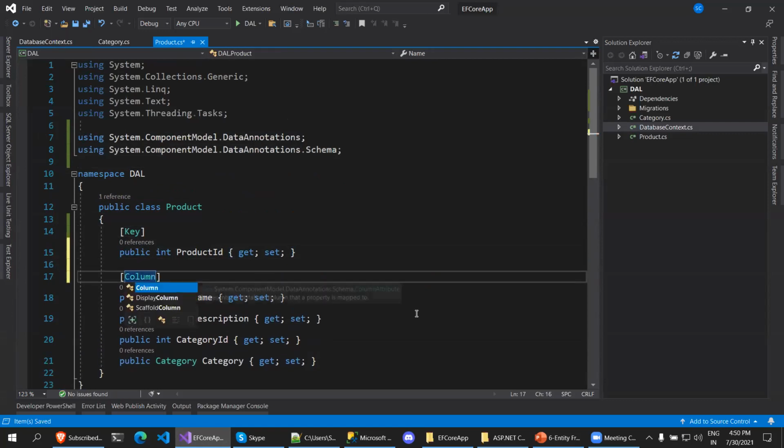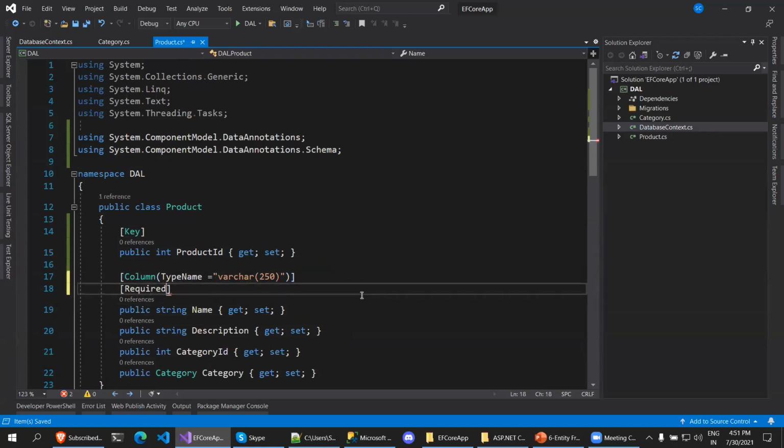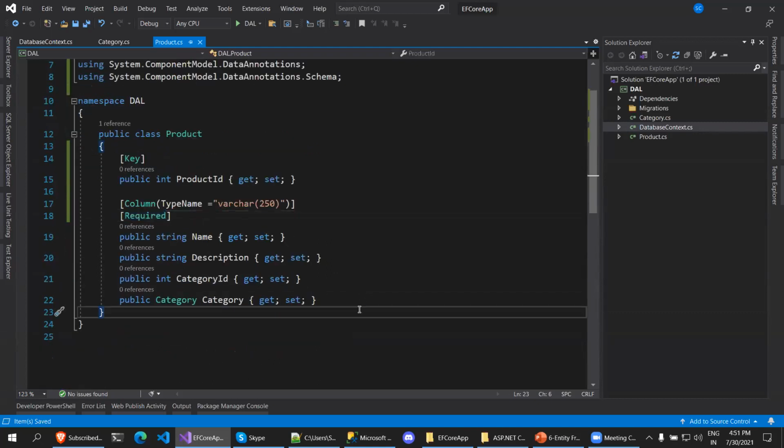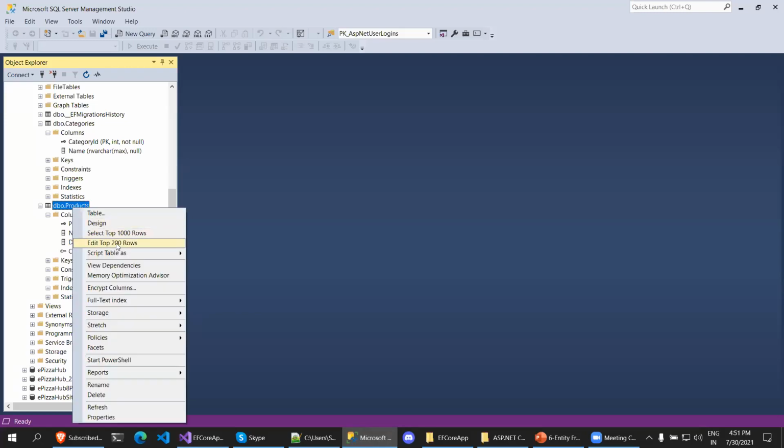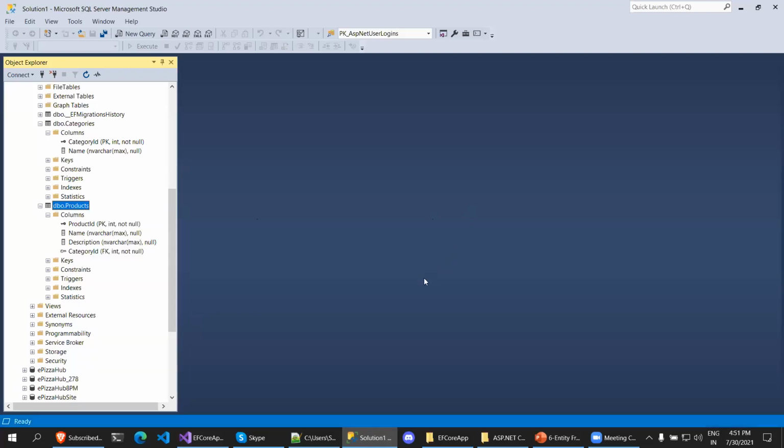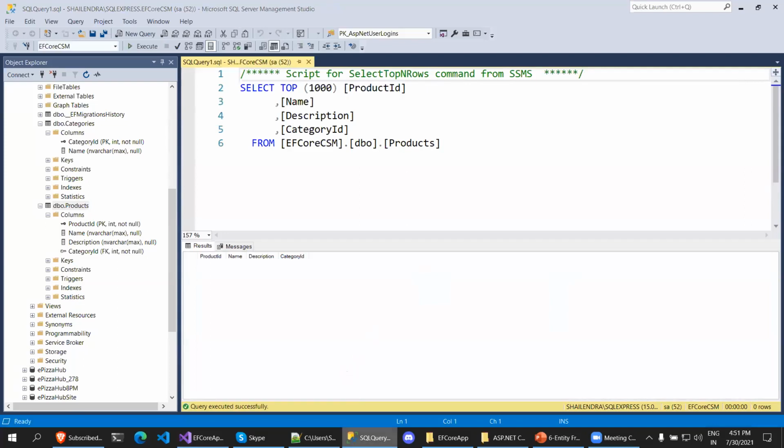I can even define the data type using Column. As a Column, I'm using TypeName, and as the type name we have varchar 250, simply. Then I can make it Required, because I want to make the name required. But make sure that if we don't have any value in this name field, or you can say in this product table, then we can make it required without any issue.